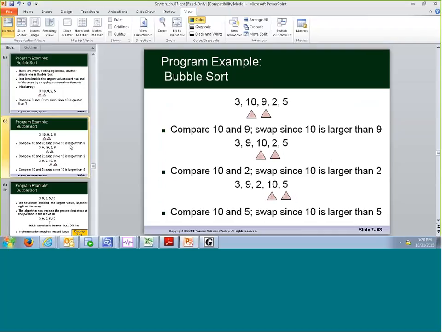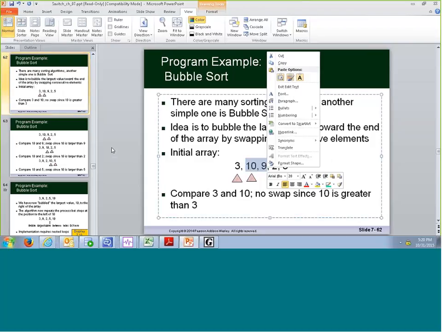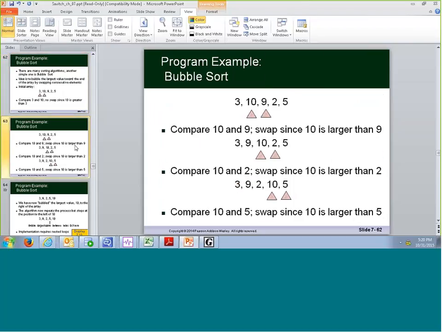Yeah, here we go. So this is basically what we did. Like I said, we'll compare 3 to 10, no swap. Compare 10 to 9, we swap. Then we'll go over to the next two, 9 and 2. We swap 9 and 2 since they're out of order. This will be 2, this will be 9. No, excuse me, sorry, 10 and 9, then 9 and 10, sorry.